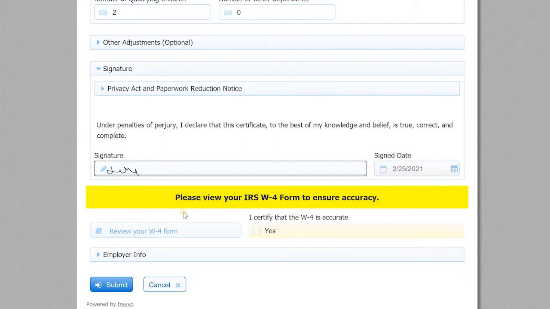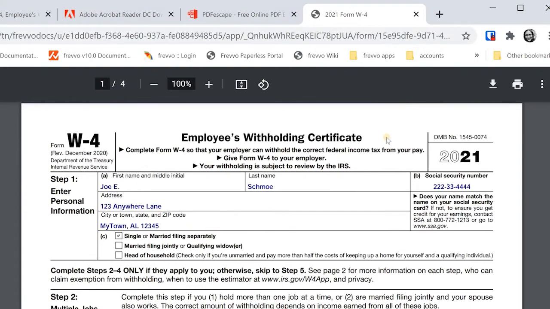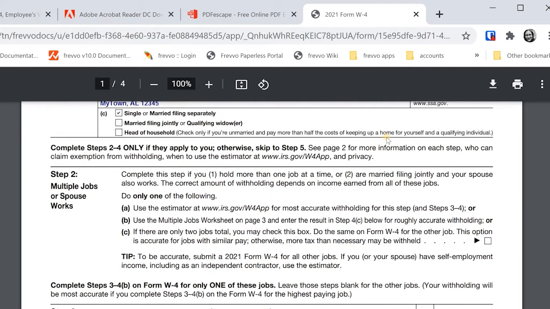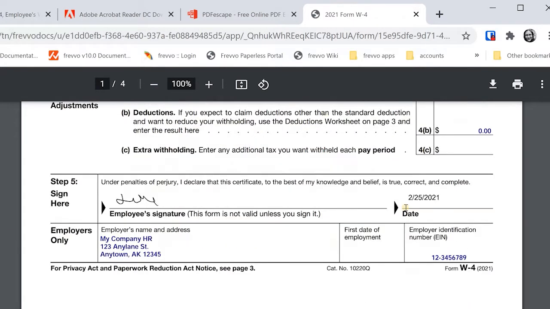Now that we've filled out the form, let's take a look at the generated PDF. The employee can click a button to view the generated W-4 that has all the necessary data. Once the employee confirms the data and clicks Submit, the documents can be saved to a document management system, emailed to the employee, etc.